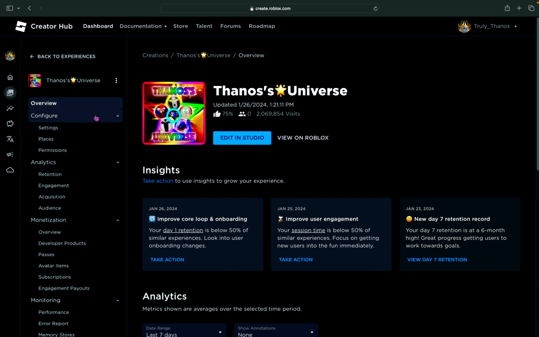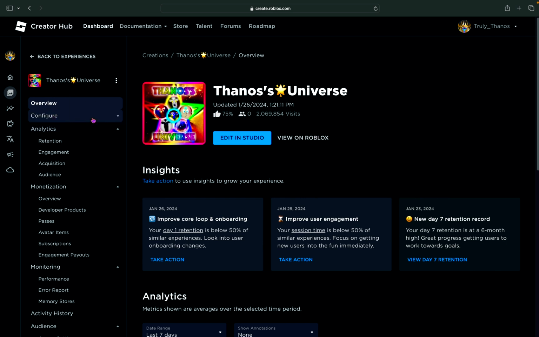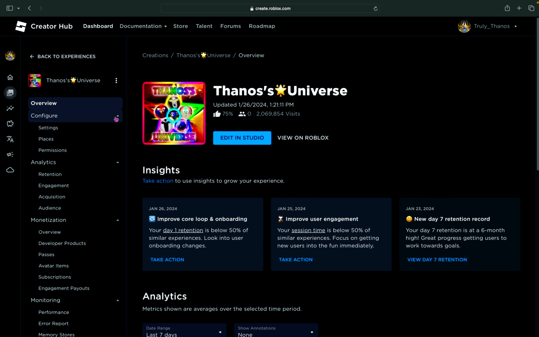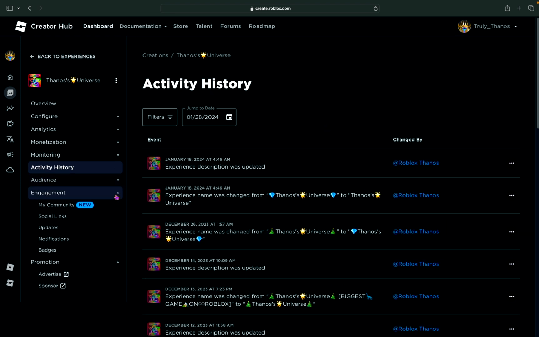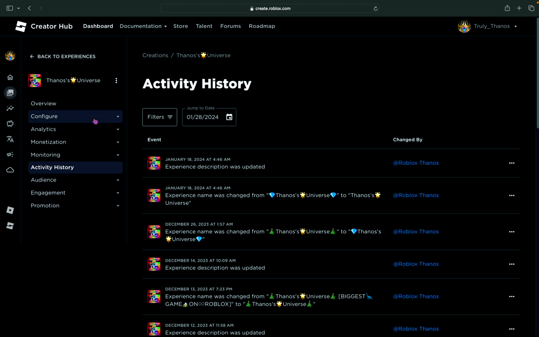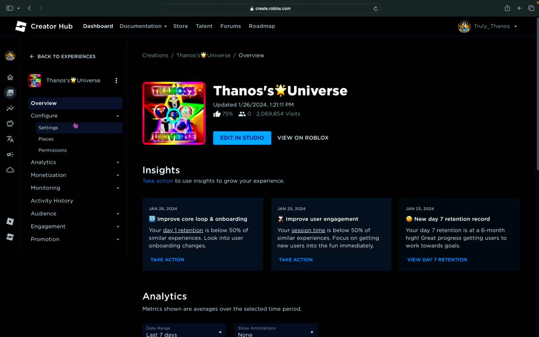So you'll notice here below overview, we have a few categories. These buttons are here with the arrows. You'll notice they won't do anything, but it will. These are the categories. We'll start off with configure.